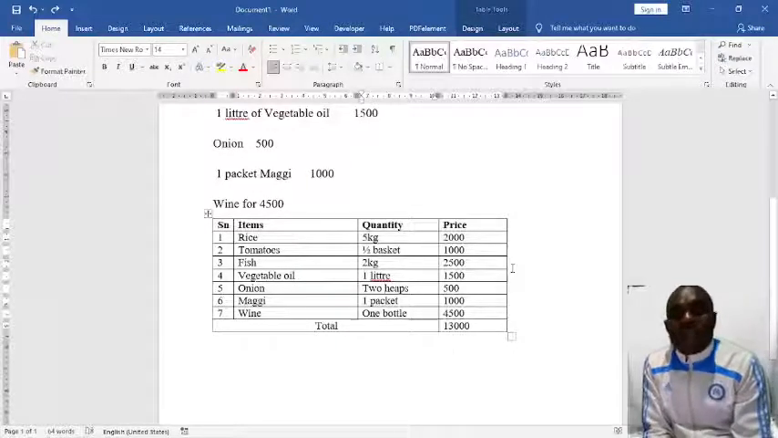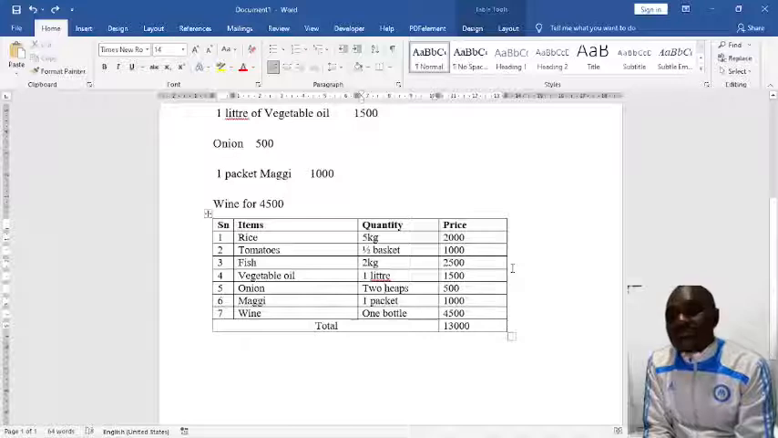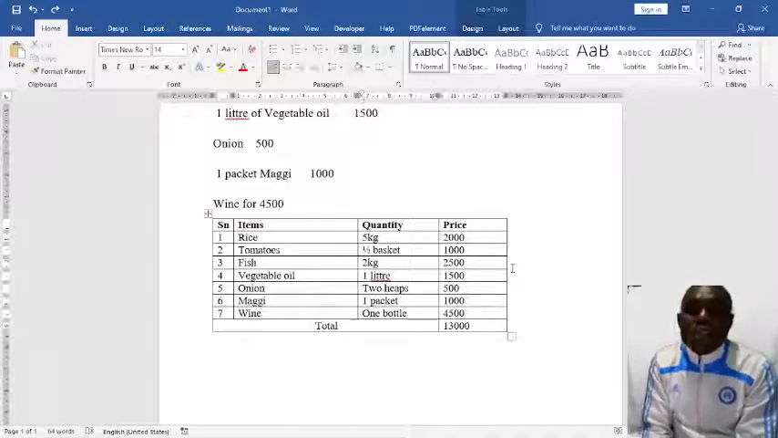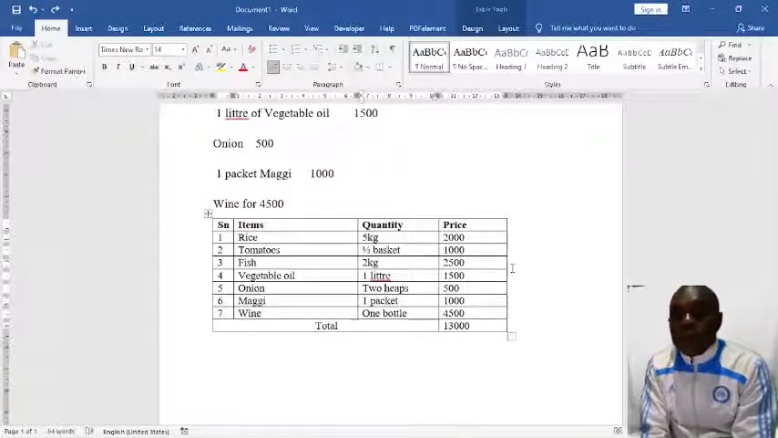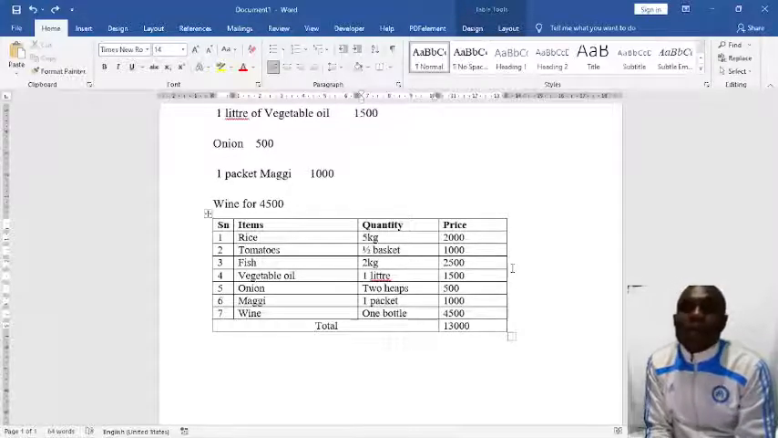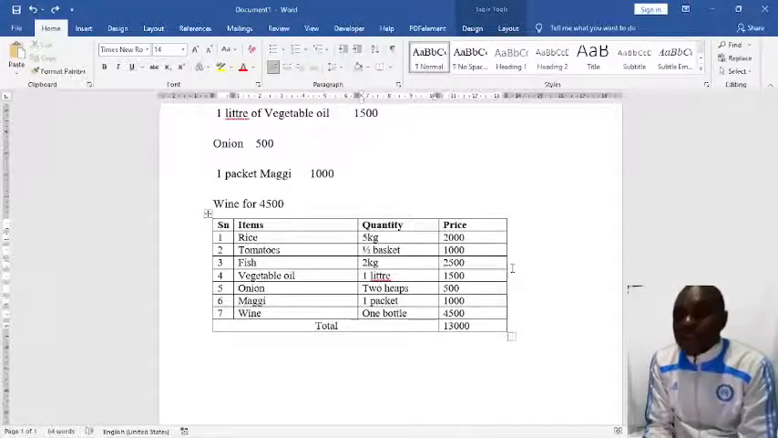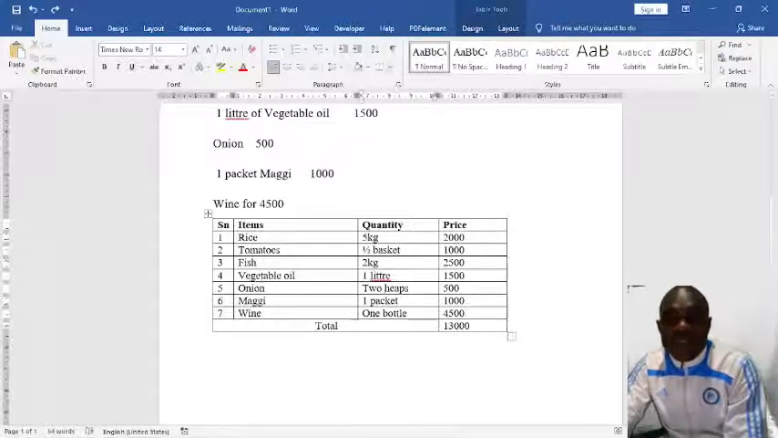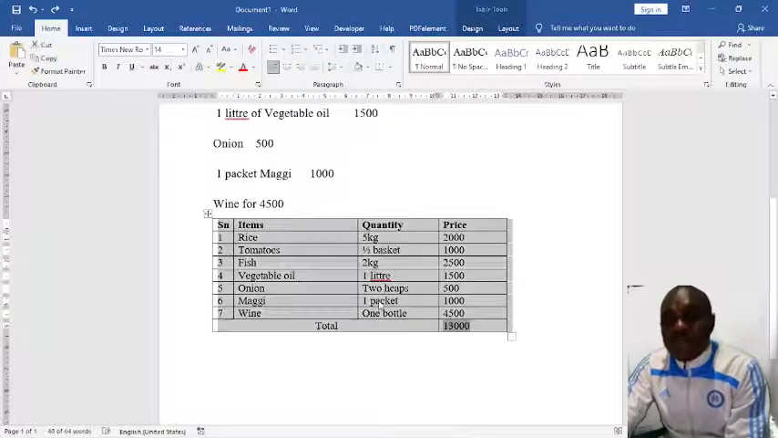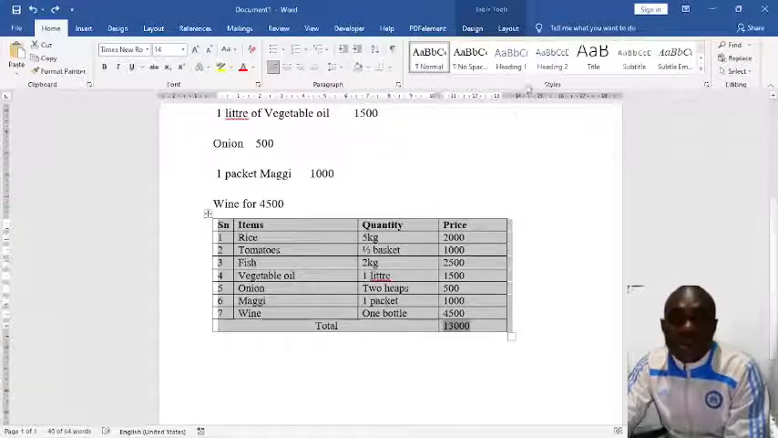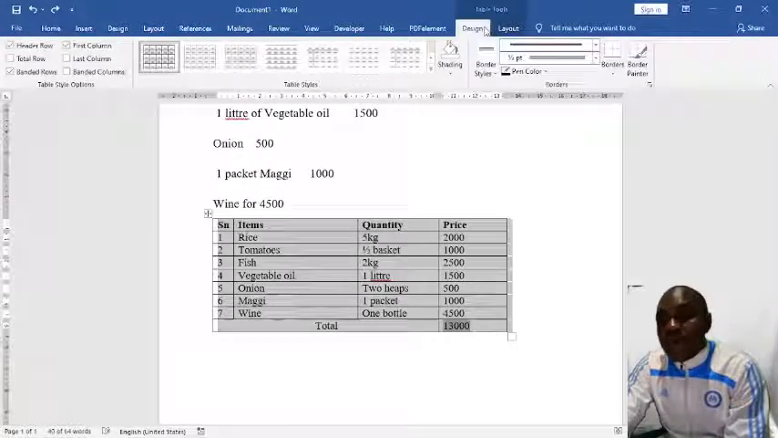We can as well apply styles to our table. What are styles? Styles permit you to work with pre-formatted tables, tables that already have some formatting. Let's go ahead and check this out and see how it happens. I'm going to highlight my table. Again, I'll click on the table handle. When I click on the table handle, I go to the design tab. On the design tab, we have the table styles.